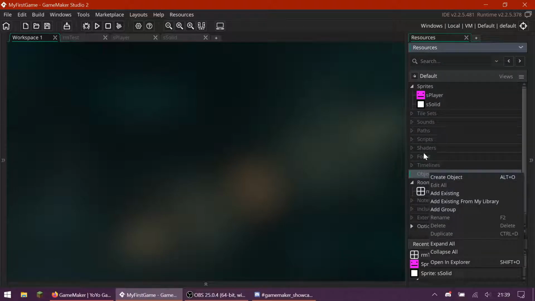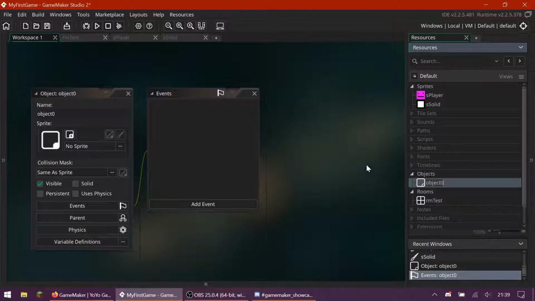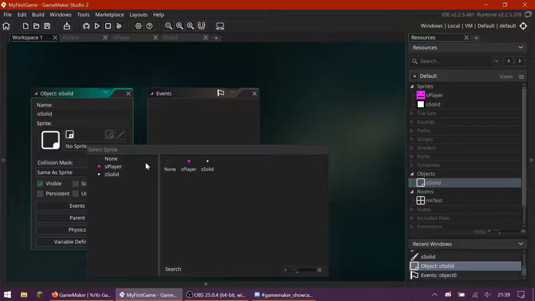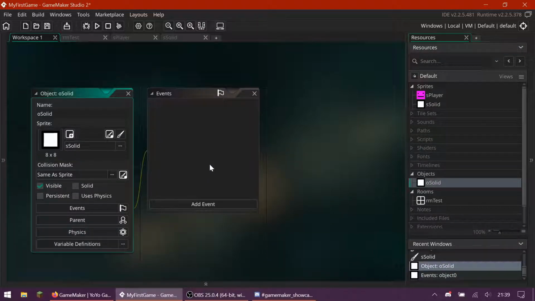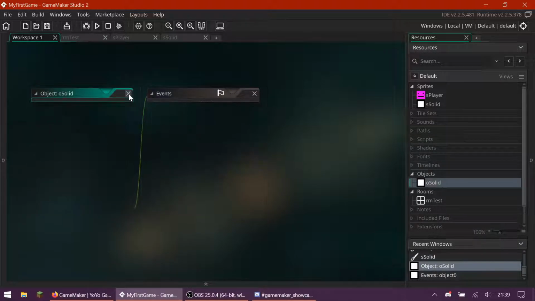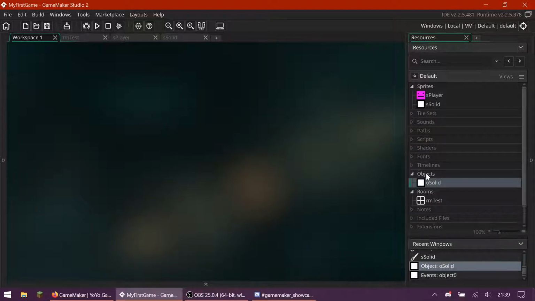These objects are what actually do things in the game. They actually execute code, they actually draw things, they actually move around and run. So we're going to create objects. I'm going to call this object oSolid. And then we're going to change the sprite index of oSolid to sSolid. So we have assigned a sprite to oSolid, and that is all we need to do. There doesn't need to be any code in our wall object, since it is just a thing that is there to collide with our player.